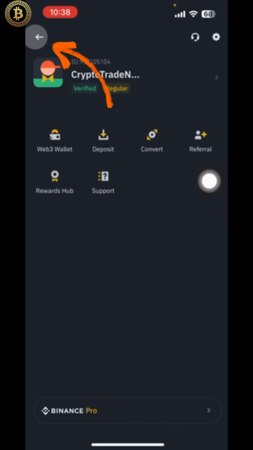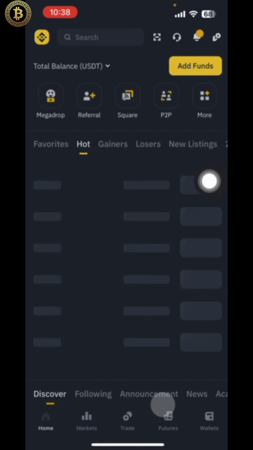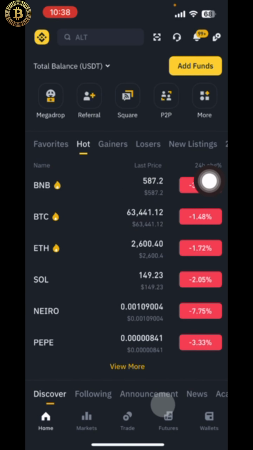Back to markets. Go up here to the profile and we're going to click Binance Pro. So Pro has a lot more options. We're not going to go through all of them, but it allows you to basically do multiple types of trades and more details, take more risk, take more leverage, all that stuff. But what we want to focus on for us is this peer-to-peer option up here.